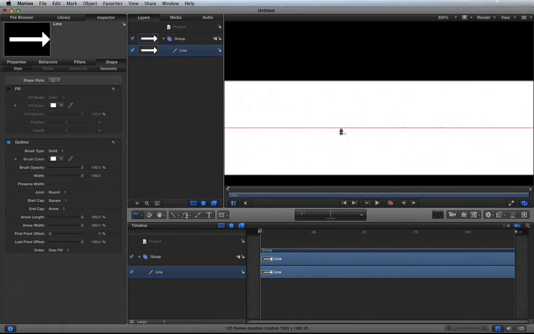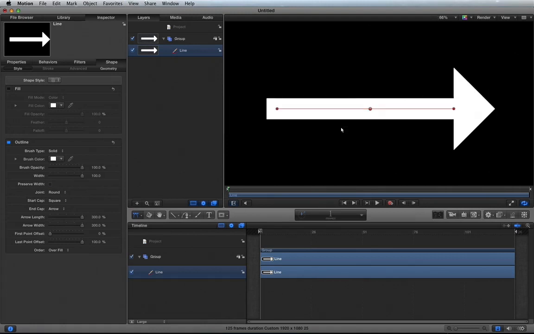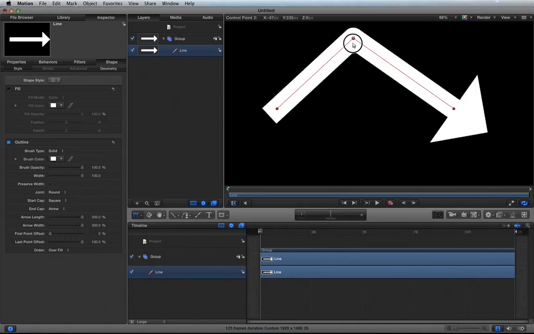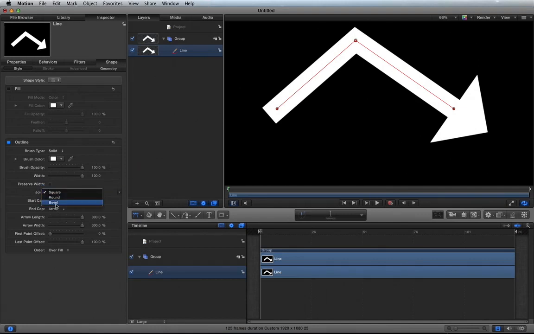So I have my Alt key selected. You'll see there's a little plus there. If I click, now you'll see we've added another point to our line, and if I move this point, you'll see now it's actually making a second point here. And this is where the option for the joint, you'll see how it's rounded like this? I can change this to square. Now it's a square. Or I can go and change this to bevel. And now it's cut off here like that.